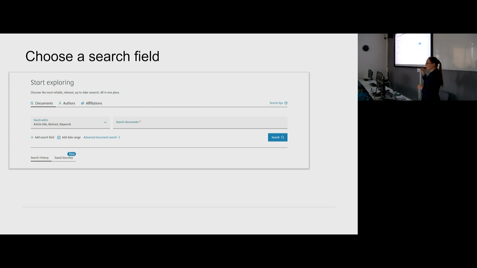So you have to make some decisions, yes? First of all, today, am I searching for documents or authors, or maybe I want to check the scholarly output of my institution or other institution in the world? Then the next decision would be to choose the right search field.